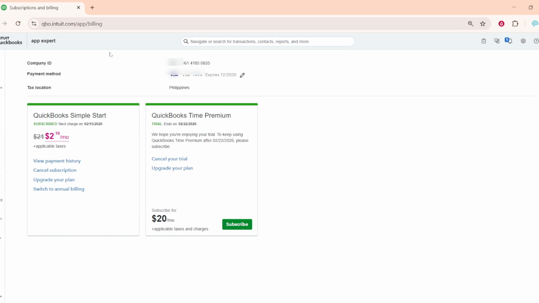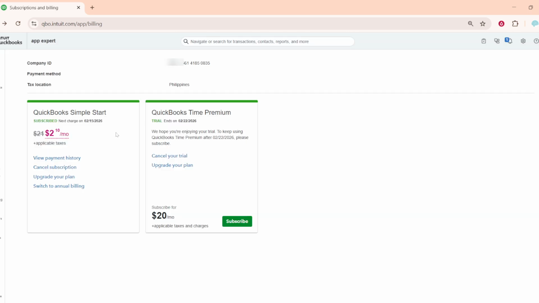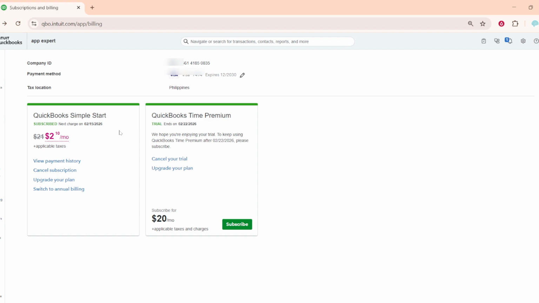On this page, find QuickBooks Time. You'll typically see the QuickBooks Time Premium card with options such as Upgrade your plan, Subscribe, or if you're still on a trial, an Upgrade your plan button that starts billing. Go ahead and click Upgrade your plan. If you see Subscribe instead, that simply means your trial is ending and you're moving to a paid plan. The flow is the same.